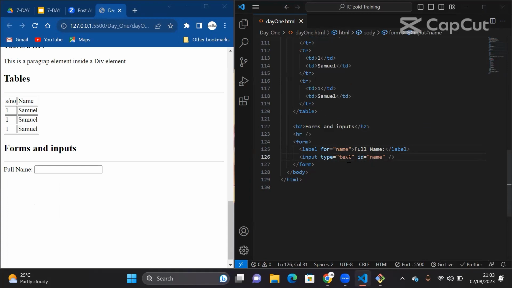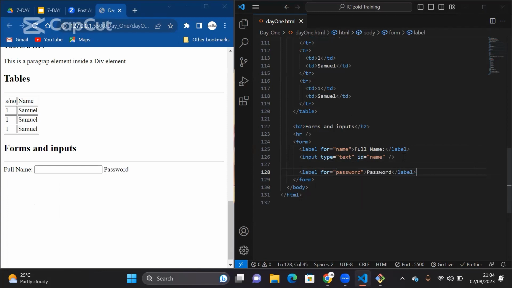So, right, if you want to collect a text, for instance, you make use of type text, right? So maybe if I want to collect a password, you could make use of label for, maybe I want to collect password. This is for password. Here now I have password. I save this guy. And then after this, I have an input.